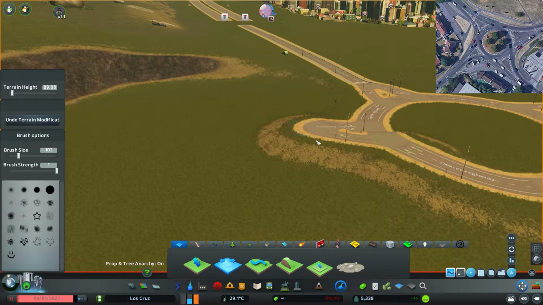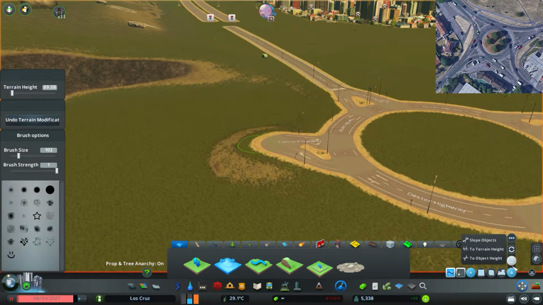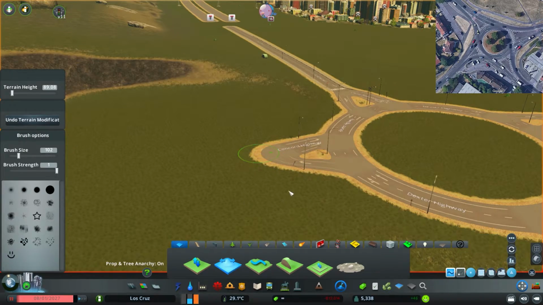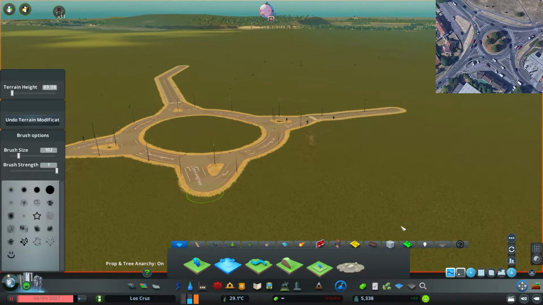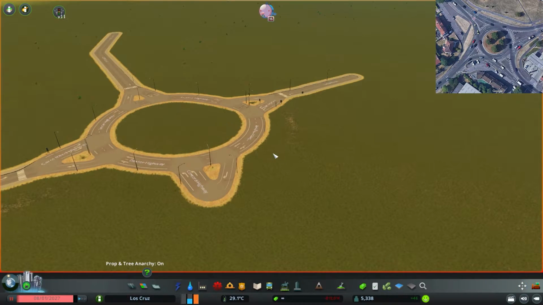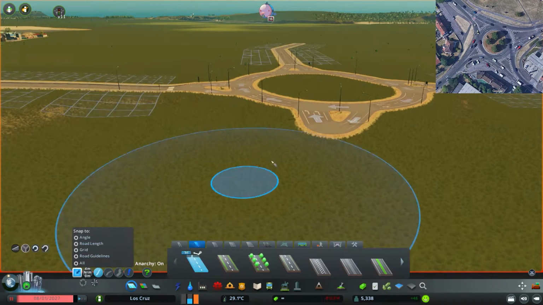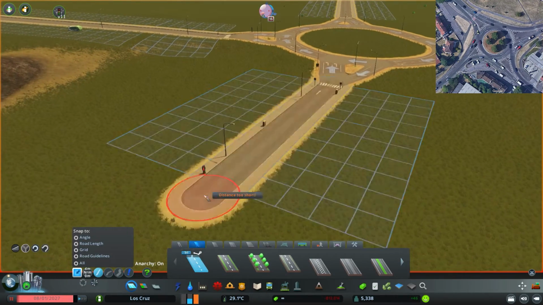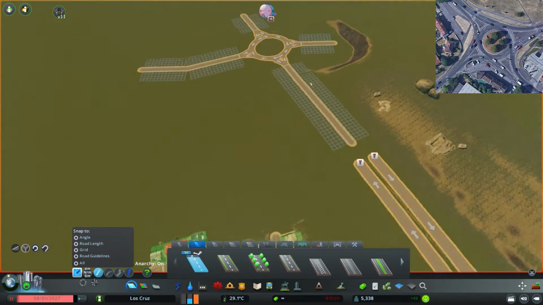Oh, Jesus. There we go. That tool, the tool is interesting. I haven't quite worked it out yet. Right, okay. Now hopefully this will allow me. Okay, there we go. So that's pretty much as close to a roundabout as you're going to get.